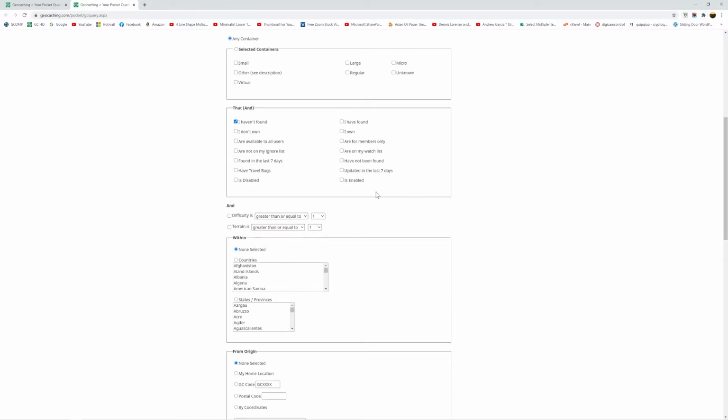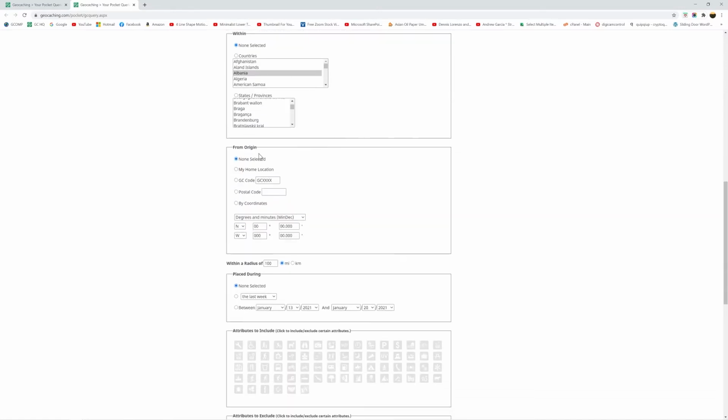Now everything greater than or equal to a 1 for the terrain will be selected. If you're going to go on vacation, you're going on vacation to Albania, and this will only check for those caches with this criteria in Albania. And we'll just do none selected. You can also do states, provinces. We'll just stick with none selected for now.